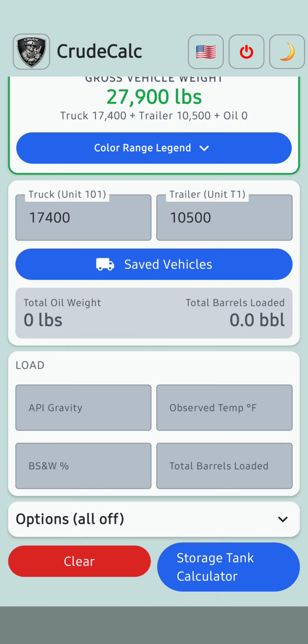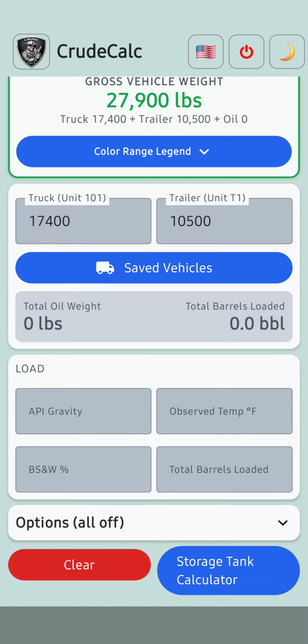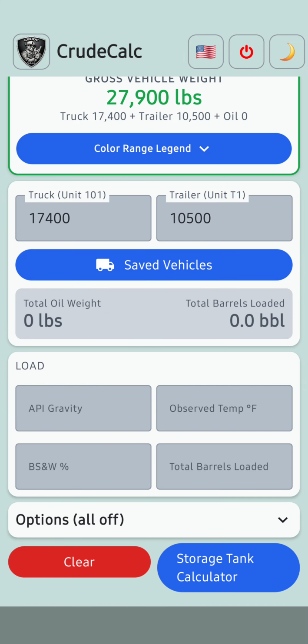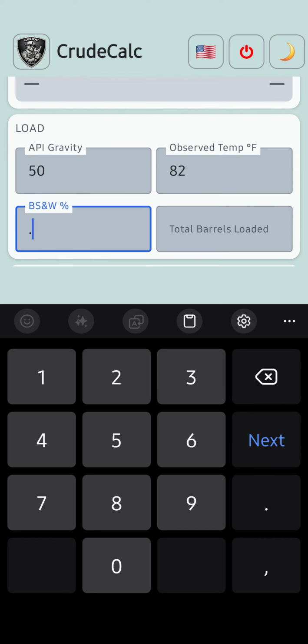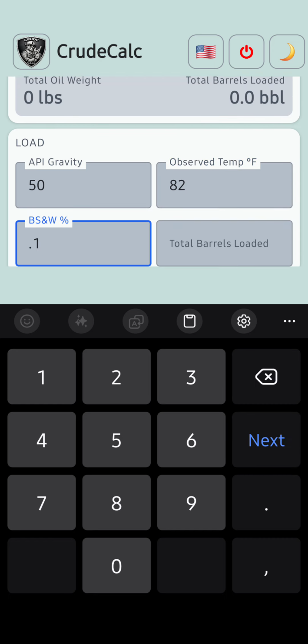Okay, so the next card says load. Notice this all fits on one screen. That's how I have this designed. So load, I'm just going to put some simple figures in here. Your gravity is going to be 50, your temp 82, BS&W 0.1, and hit next, and now your total barrels loaded.